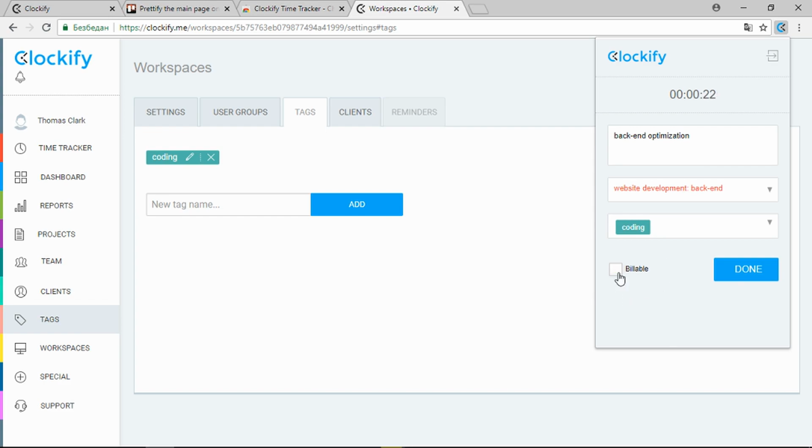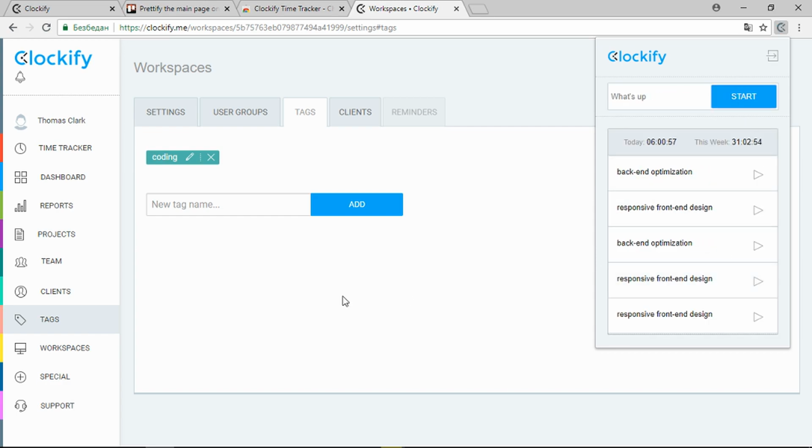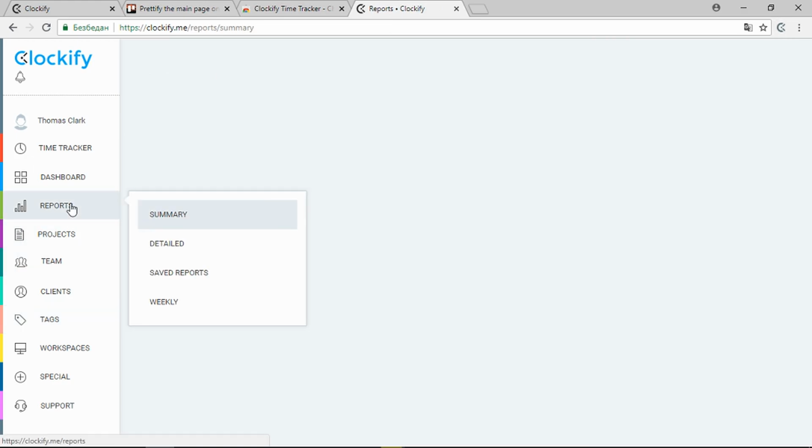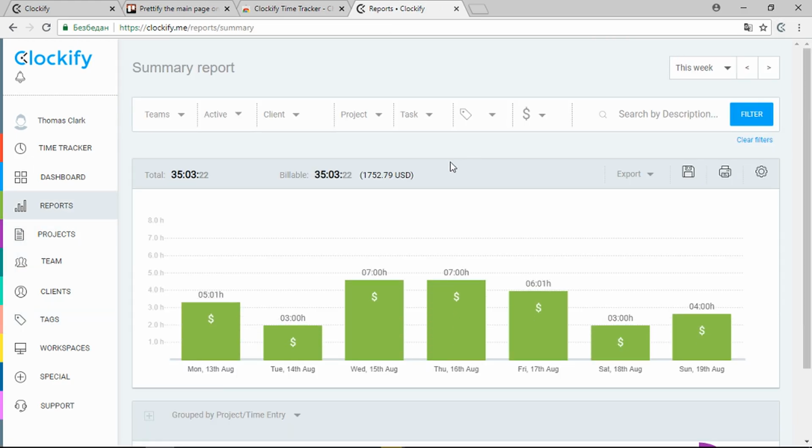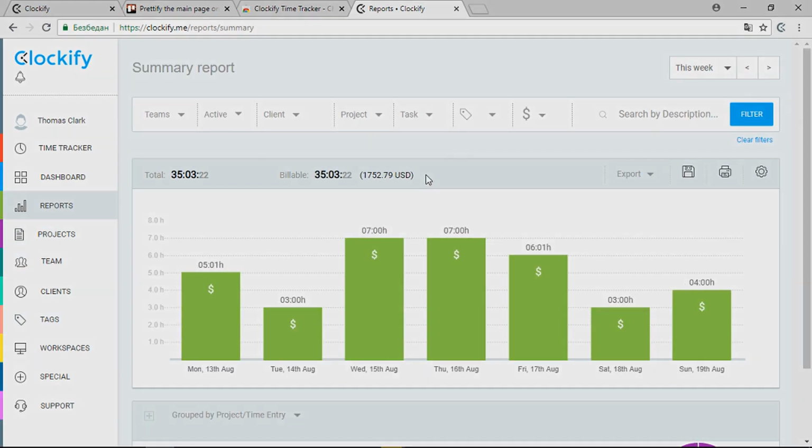If you're a professional billing by the hour, you'll want to check the billability box to indicate the entry is billable so that it gets calculated in your total earnings, which you can then view in the header of a report.